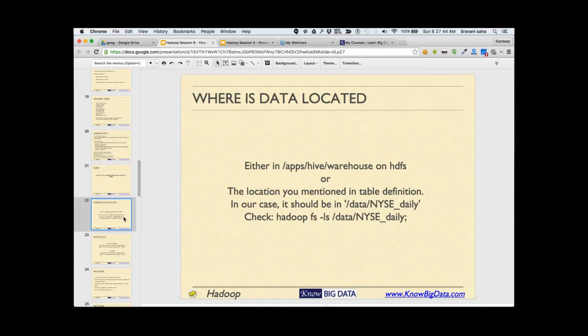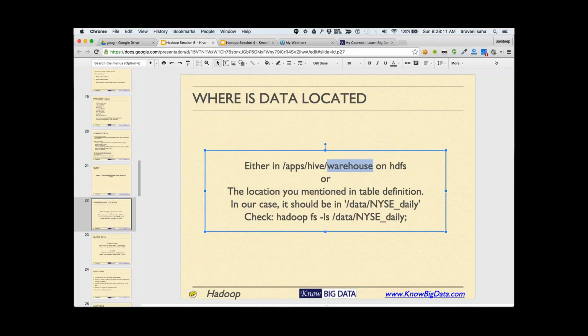In case you do not specify overwrite, your file will also be copied into that location with a different name, and you will have multiple files in the same folder, and the data will essentially be concatenated. Every time you query this table, it's going to bring the data from all the files lying in that folder. So data is located at the location which you specified.